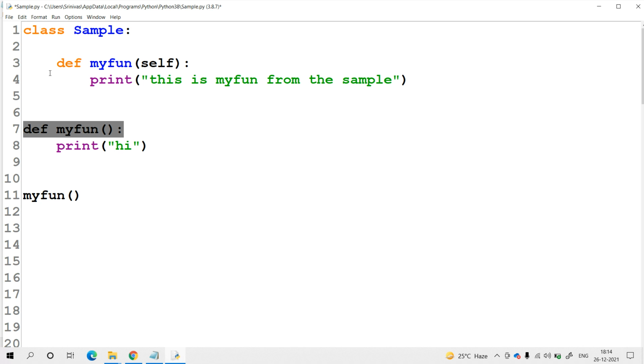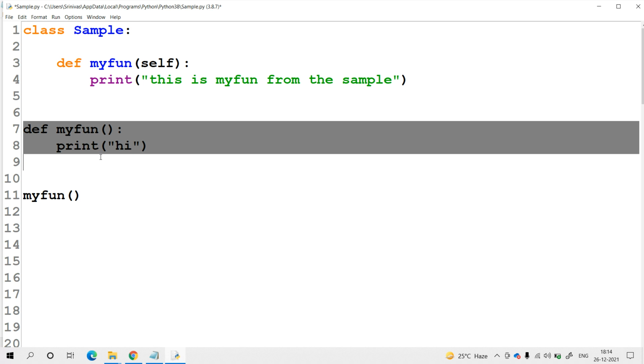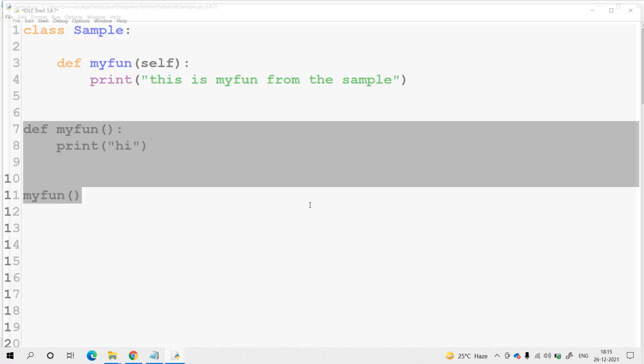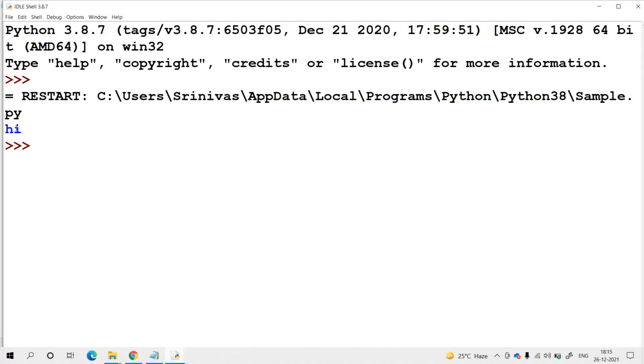hi. So the Python interpreter will interpret all the lines, but out of all the lines from the 11th line, it will call the user defined function which is available in the same scope. So you will get the output hi. It is not possible to call the sample class function. Try to check it now. If I am going to run the program, you will get the output hi only, hi message.